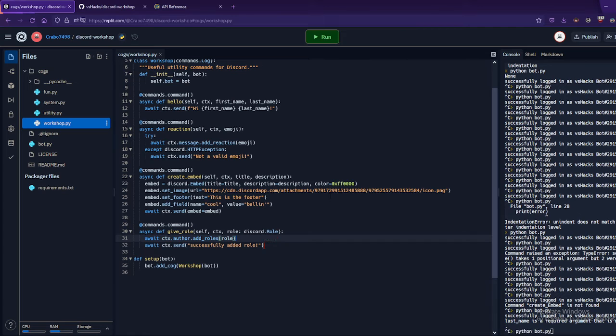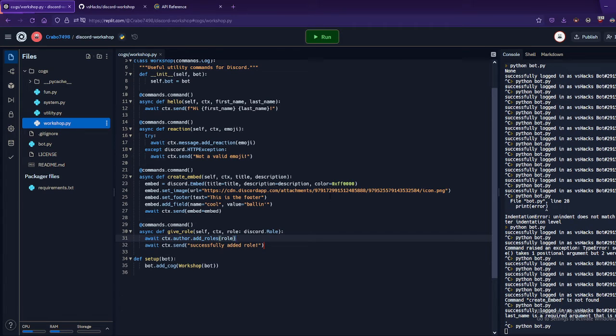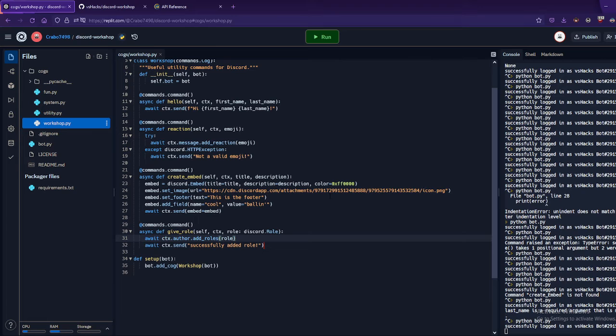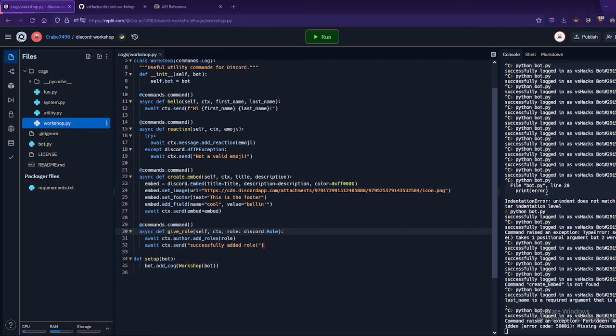Yeah. And now you can see after ctx, this time we defined a role, colon, and then discord.Role. This means that we have to provide a specific type of thing. So what this command basically does is it gives you a role, any role of your choice. Obviously, you can't give yourself admin. Actually, I hope you can't give yourself admin.